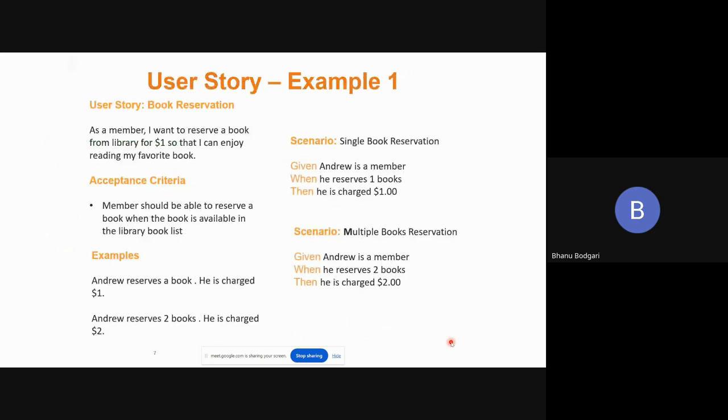Let me use this example. Now assuming we are in the backlog refinement session for this book reservation thing. All this requirement is about reserving a book, so that the customer needs to pay a certain amount to read the book. Here assume we already have a user story description. Acceptance criteria is nothing but: member should be able to reserve a book when the book is available in the library list. Now once we have all that conversation finished and everyone has a common understanding of this requirement, that is when we should move to the scenarios.